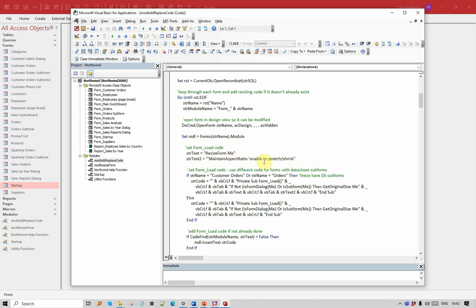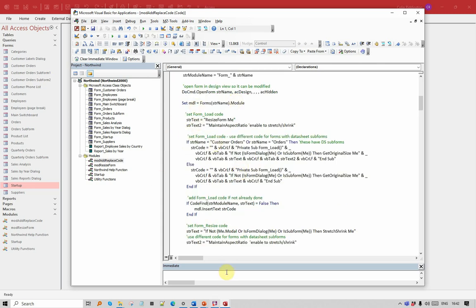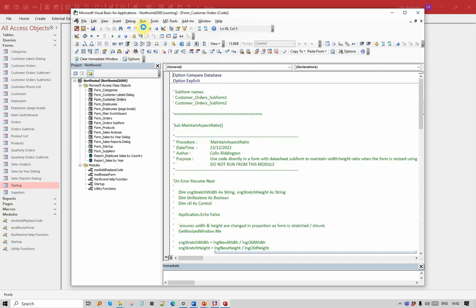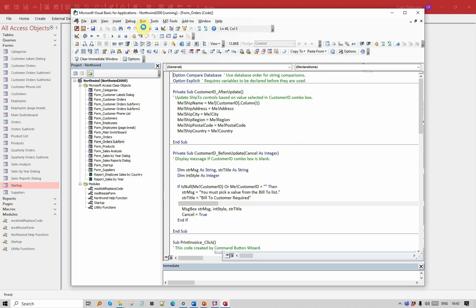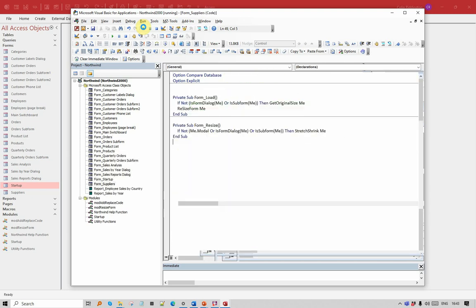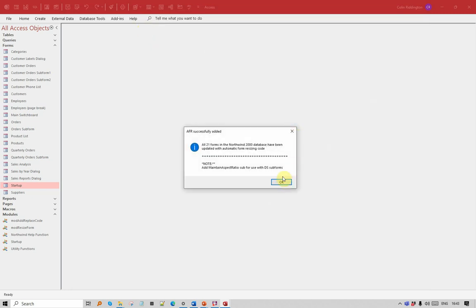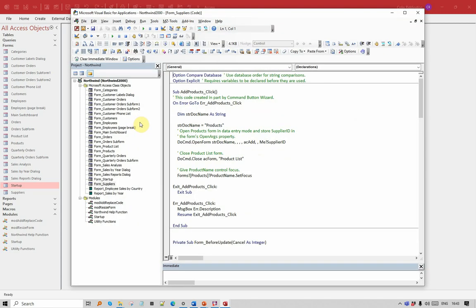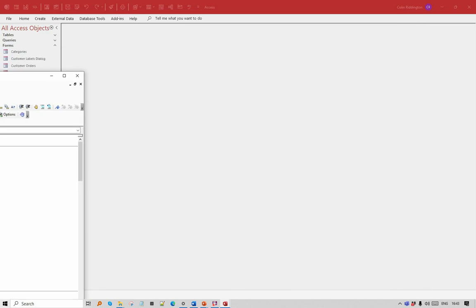It's also going to add some other code to allow the stretch shrink feature to work and so on. Now I'm not going to go through that in detail here, but just to show you how long it will take me to do this. So it's going through every single form, adding that bit of code as necessary, and in just a few seconds it's updated all 21 of those forms there. I've got a note to myself that I need to actually add something else for use with datasheet subforms. So let's have a look now then. Let's drag that out of the way.